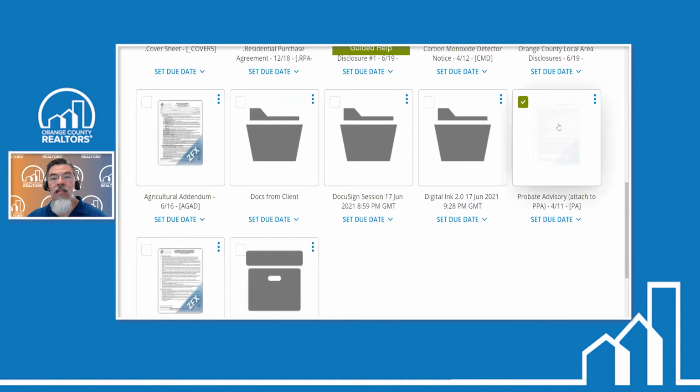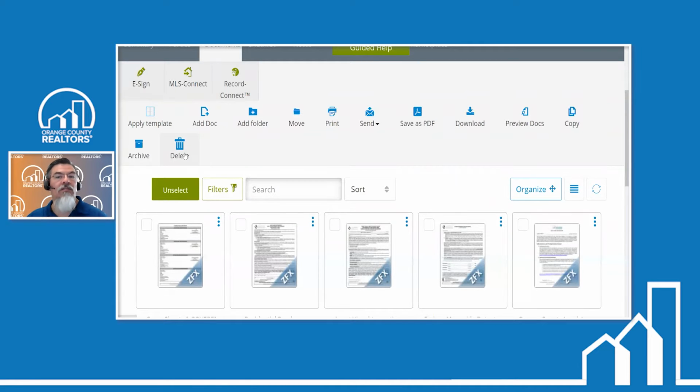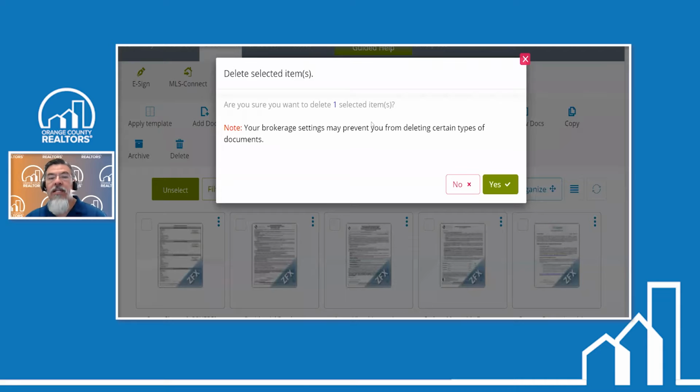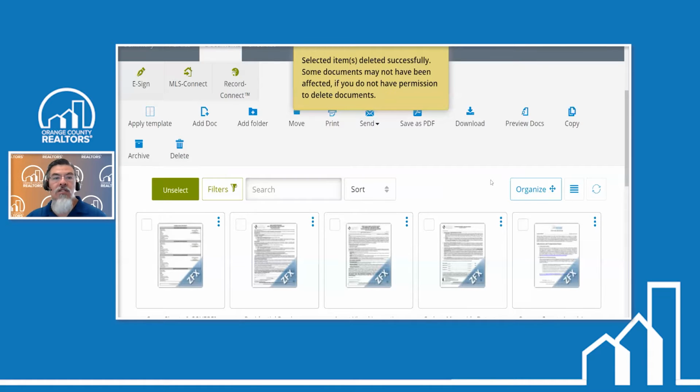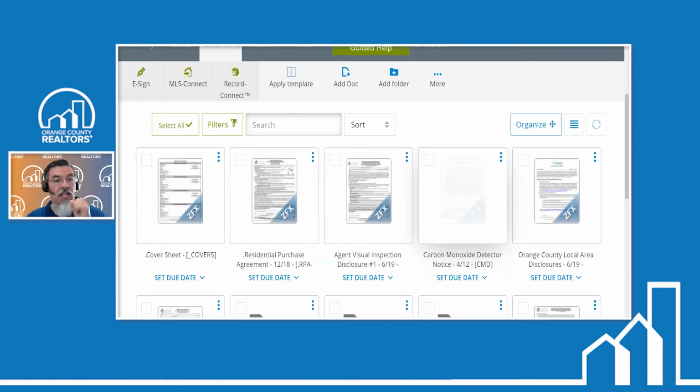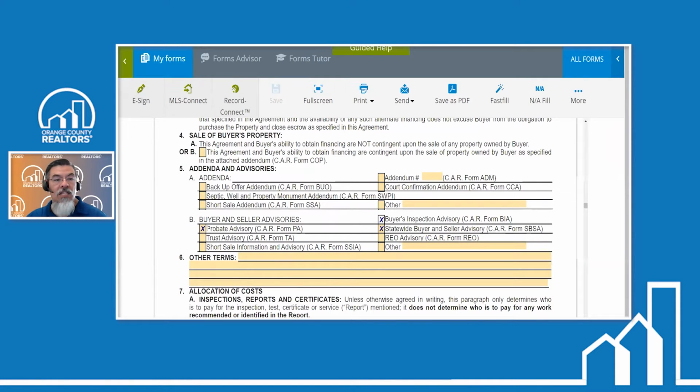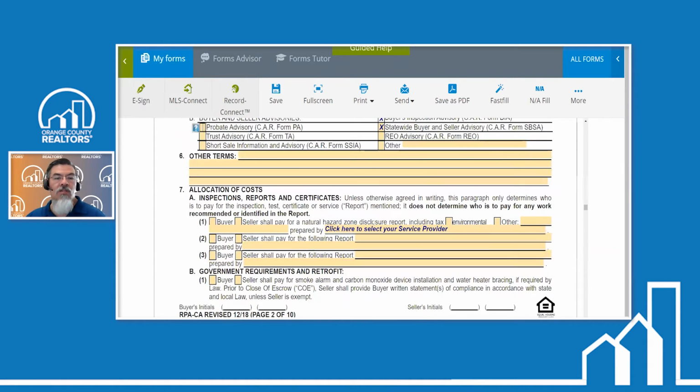So let's say that the probate's been added mistakenly and we click the delete button right up here. So I'm clicking delete. It says, are you sure? Like, yes, I'm gonna delete it. But, and here's the big but, we have to go into the RPA contract and uncheck mark it off because that doesn't automatically go away. So you have to do both. If you accidentally add it, you have to uncheck mark that and remove it. So it's a nice tool.